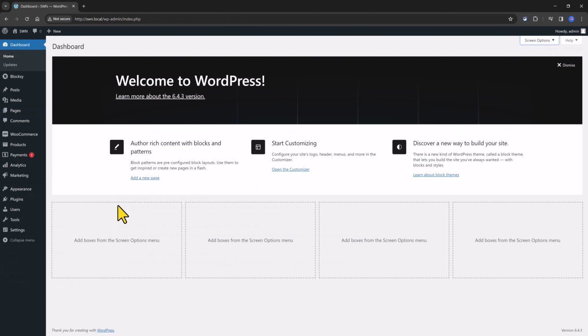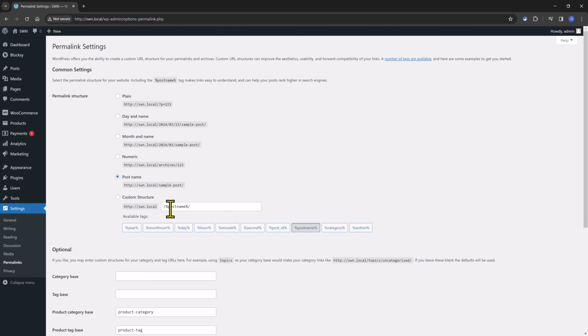WordPress offers the ability to create a custom URL structure for your archives, products, pages, and post pages. It affects the entire WordPress website, and that's why they are called Permalinks. To set this up, you simply navigate to your WordPress dashboard settings and then Permalinks. In this panel, WordPress is displaying me all the 6 URL types.